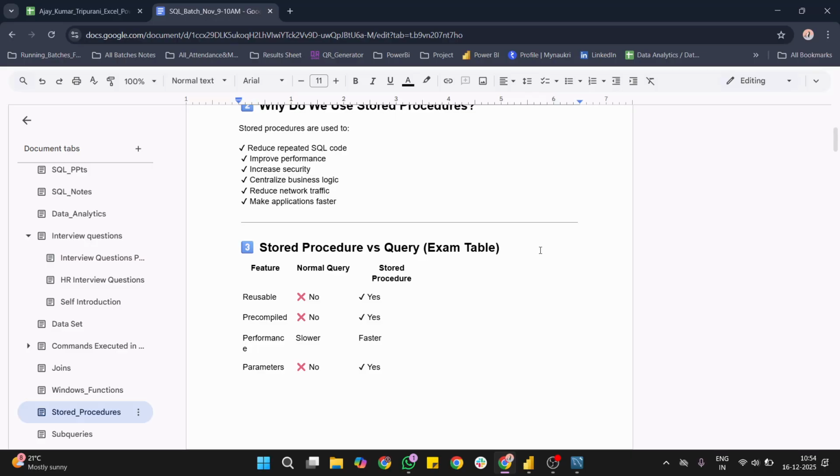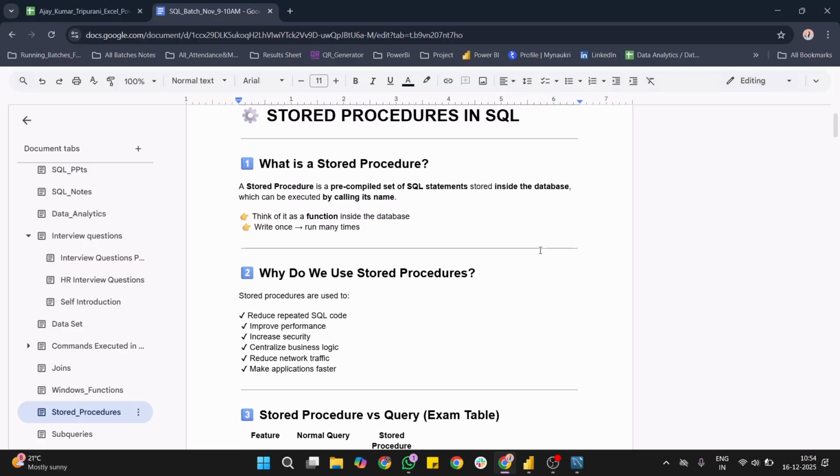What do you mean by stored procedure? A stored procedure is a set of SQL statements. This is like an advanced word. You just say a stored procedure is a set of SQL statements stored inside the database, which can be executed by calling it. Okay? Whenever I call it, it needs to execute. That is the definition of a stored procedure.